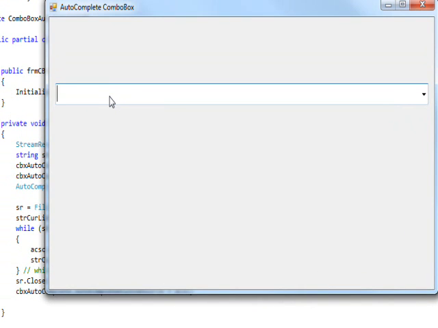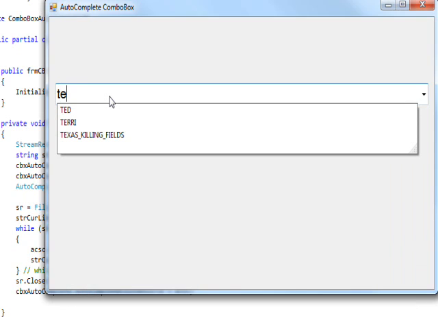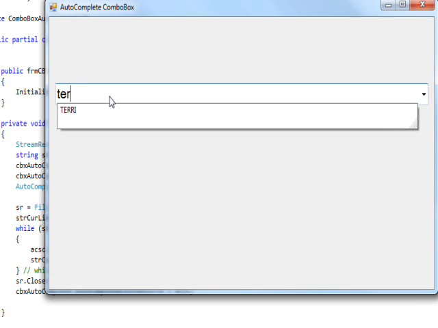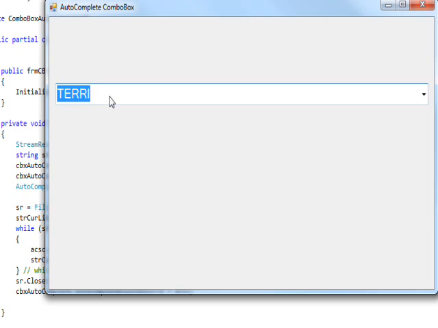So any letter we type in, like T, we'll get all the T's that are defined in this collection. And the more letters we type in, the more it'll narrow it down. So that once we have it, I just used a down arrow to select it, and we're in business.